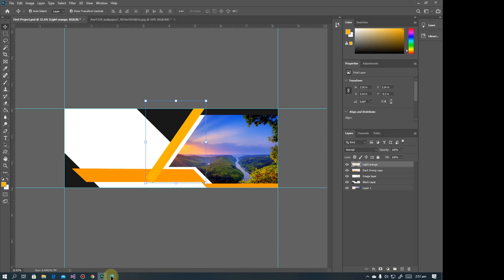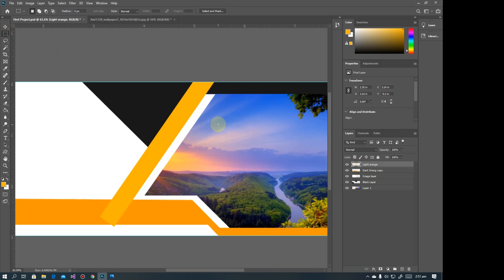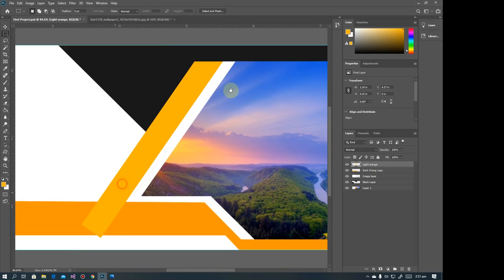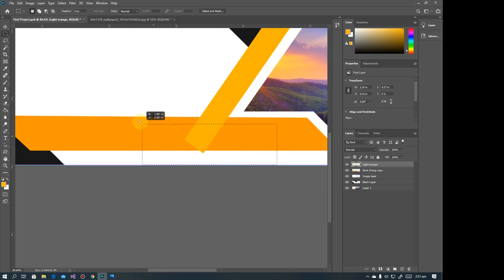Let's do some little deletion. To delete this, make sure this orange guy is selected. Select this guy, zoom in, and then select till you reach this line. Delete just like that, and then you select to reach this guy.